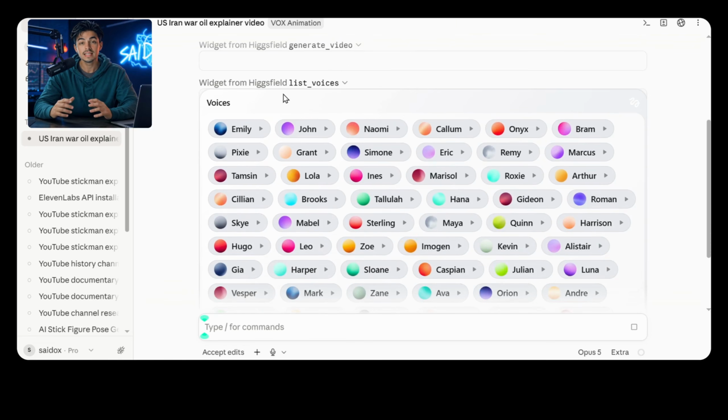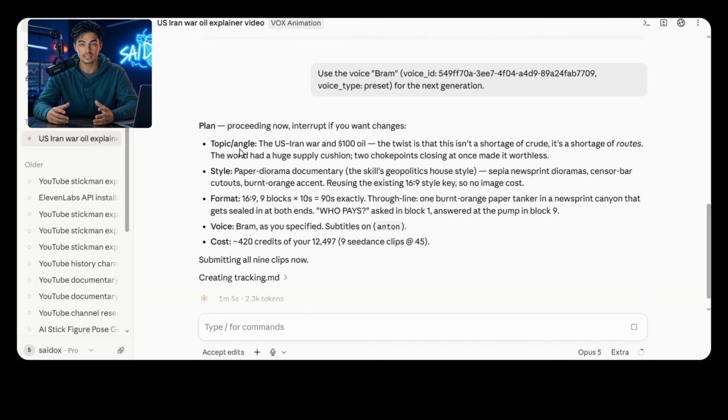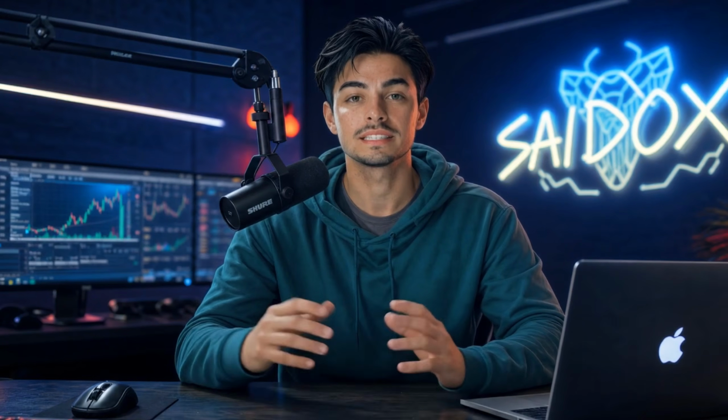Once that's done, it asks you to pick a voice. There are plenty in here, and you can preview each one before you decide. I'll go with this voice called Bram. Once the voice is locked in, Claude Code hands you the full plan. The topic, the visual style, the format, the voice, and at the bottom, exactly what the whole video is going to cost you. I like that it tells you before it spends anything.